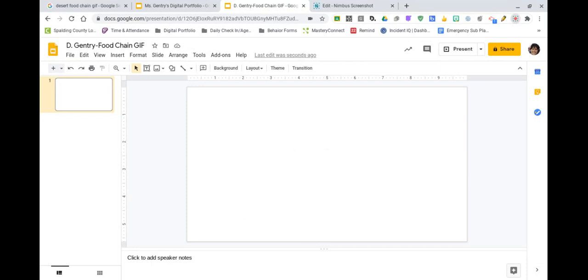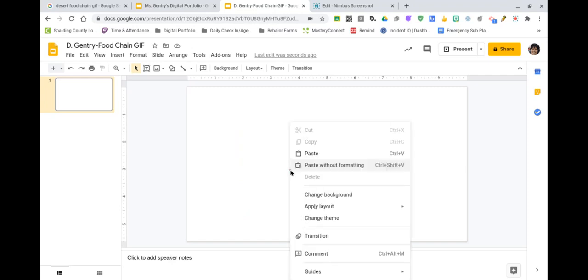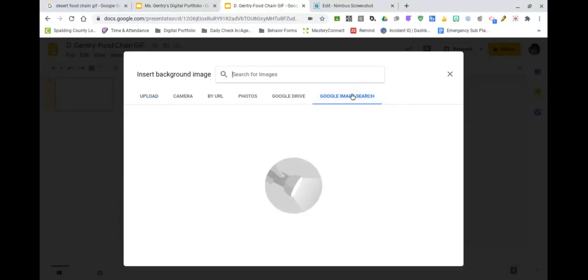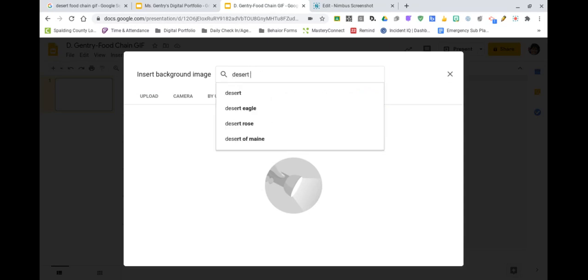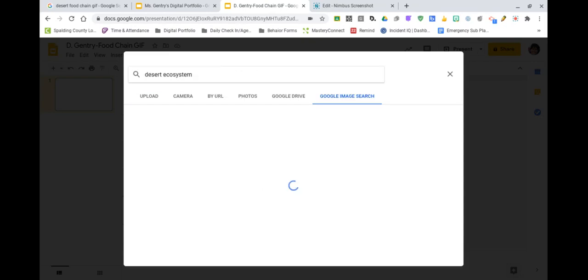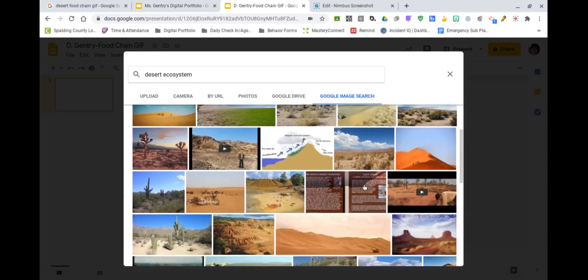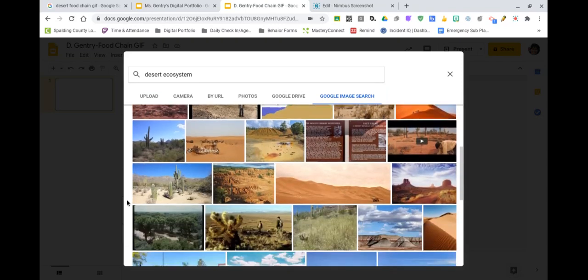So the first thing after those boxes are gone, we're going to right click and go to change the background, and we're going to choose an image and search the web. What I'm looking for is a desert, so I'm going to do desert ecosystem and see if that pulls up something that I need. You can pull up ocean, whatever you need.